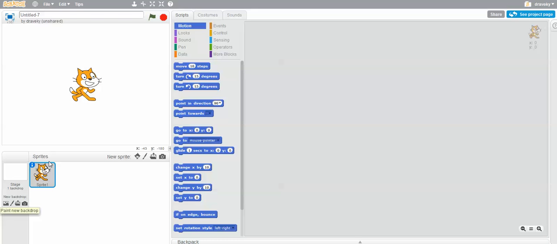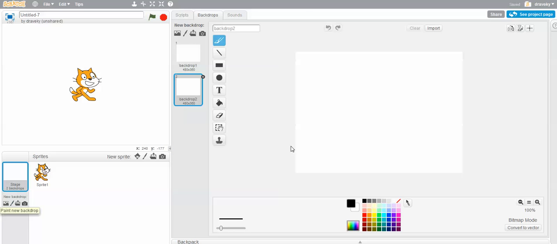So what you want to do is, after you open a new Scratch file, click in the bottom left hand corner and click on the paintbrush where it says paint a new backdrop, not a new sprite, a new backdrop. So we're going to click right here, and it's going to open up this whole entirely new interface.